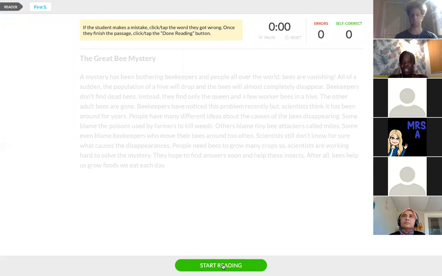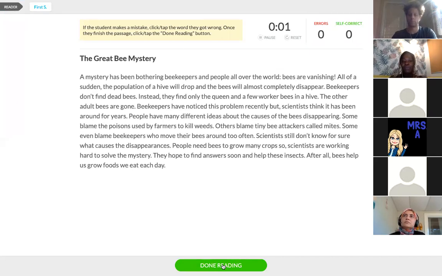Okay, so let's start. This is going to be the passage. Again, this is a higher level. This is a level Q, so that's why it is a lengthy passage. It's adjusted based on the student's reading level. And I'm going to click Start Reading. Now I want to note your student is never going to see any of the words that you're clicking on. They're not going to see the timer. They're not going to see the errors. The only thing that they're going to see on their screen is this passage.